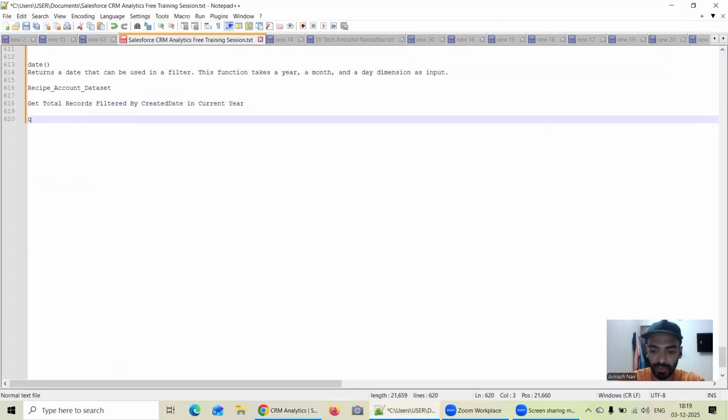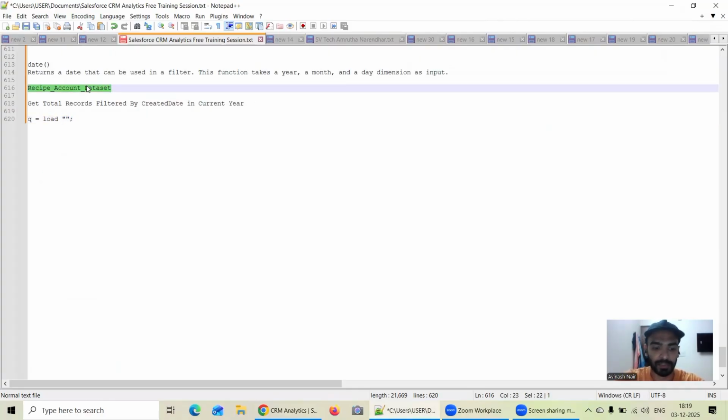So q equal to, firstly, load. I will give that name. So that is recipe data set account.